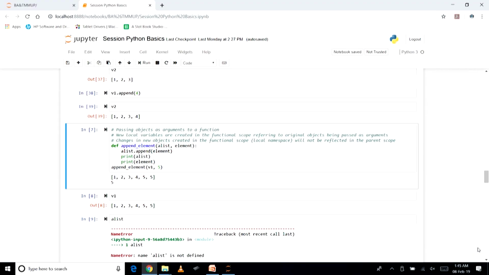The same thing we are trying to display here. We are creating a function: def and then append_element. In this we are passing a list and the element that we want to append to that list, and for that list we are calling the associated method, that is dot append, and we are passing element as the argument. To display this once the appending happens, we are printing this list, so that we will get to know that the local variable is updated within the functional scope, and we can also print the value as well.